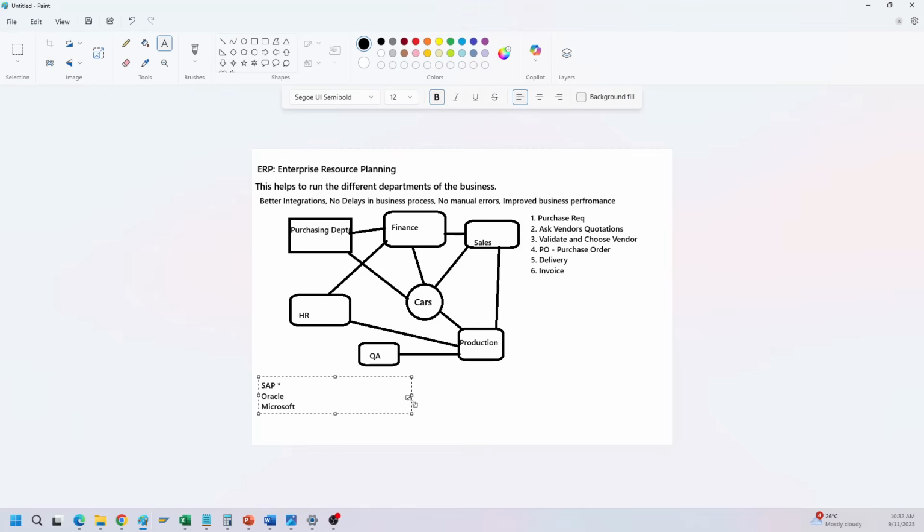SAP. Developed around the 1980s in Germany. The company name is also SAP. The company name itself, SAP. They developed this ERP product under the same name, SAP. Okay.